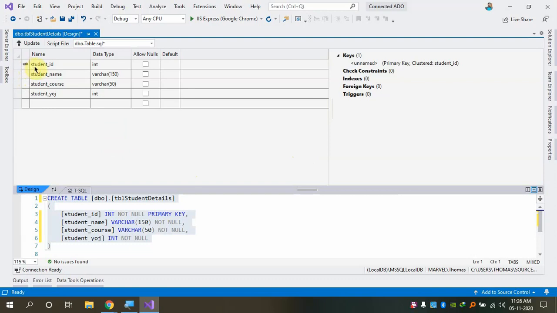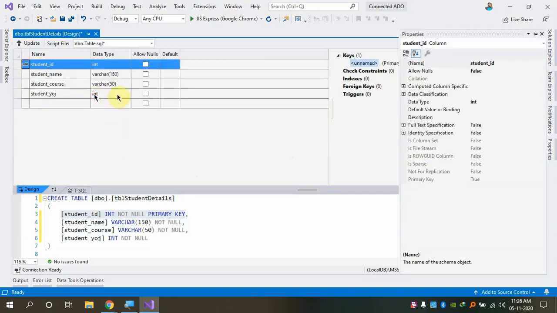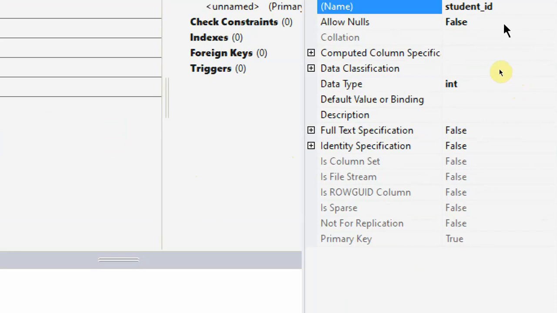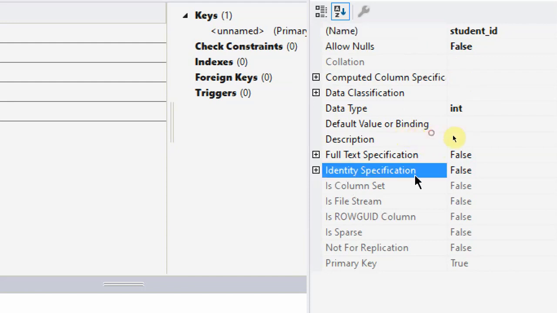Let's continue here with student ID. I'm going to right click on the student ID and go to its properties, which shows name value pairs. There are a lot of properties for that column, but I am only looking for one thing called identity specification. Please remember the word identity. It is similar, a synonym, to MySQL's auto increment.